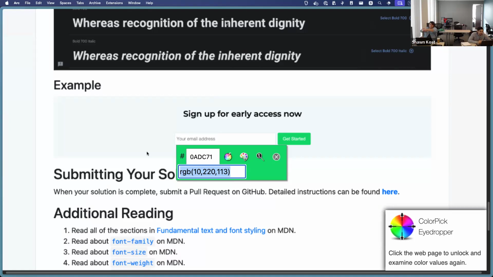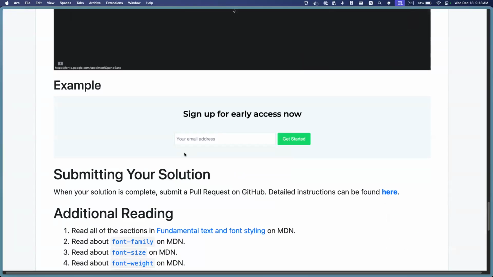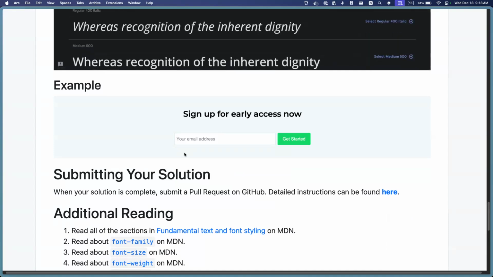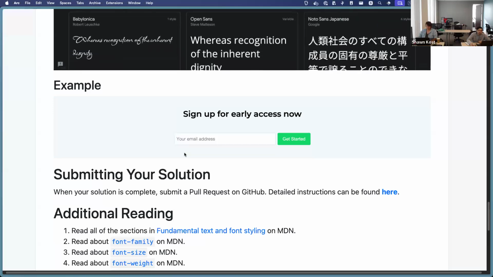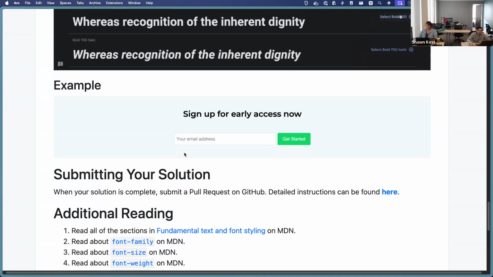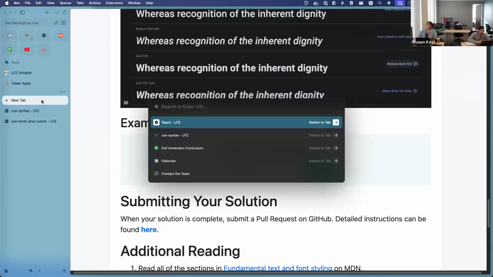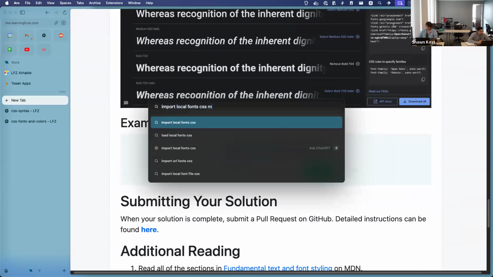So we spoke about adding fonts with Google Fonts, but what if there was a font on my system and I wanted that on the web page? You would have a font file, like a .woff or dot something. And then there's a specific CSS property. Import local fonts CSS. Yeah.